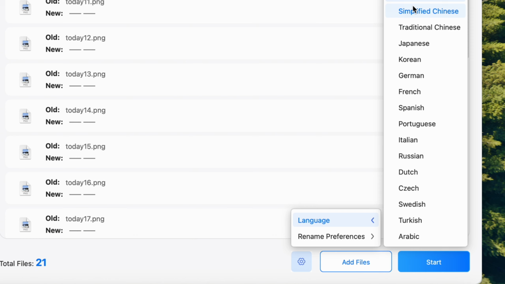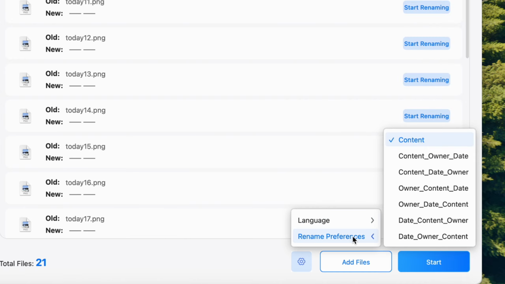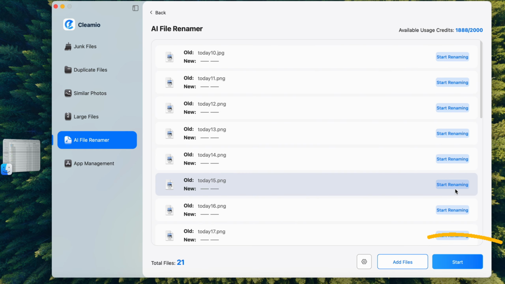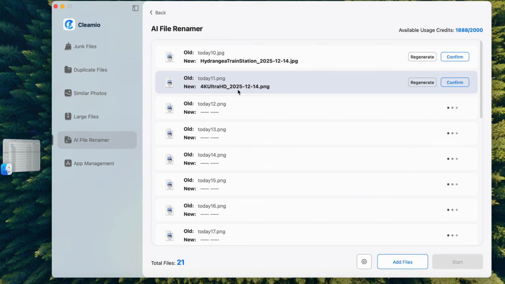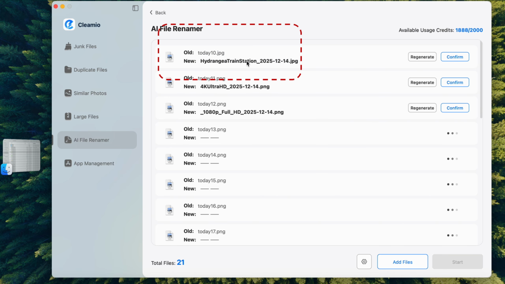You can choose your output language, English, Japanese, Chinese, you name it. Next, you can customize the logic. Tell the AI how to combine the content, date, and file type. Watch this. I hit start, and the AI scans the files. It sees this photo is a red train.